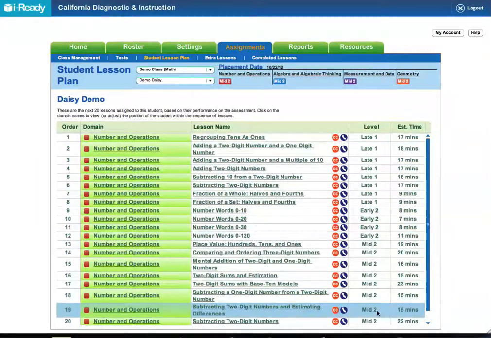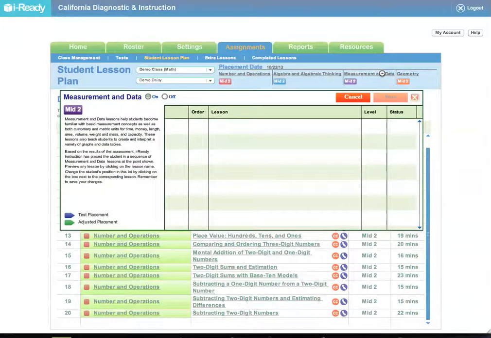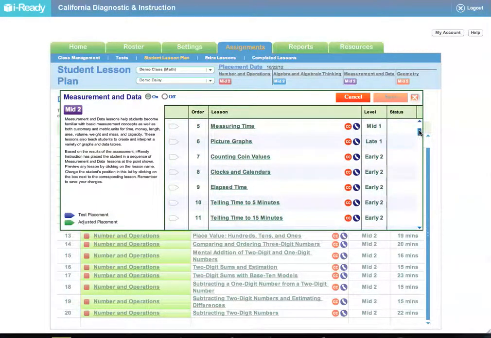If you would like to adjust a domain that you don't see in her lesson sequence, for example, all of her lessons right now are Number and Operations. I would like to adjust her Measurement and Data to a lower level as well. So I can click on Measurement and Data from the menu at the top up here, and it'll pull up where she was placed, and I can choose to place her earlier in the lesson sequence. And I'm going to start her at the beginning of 2nd grade lessons. And I'm going to click Save.